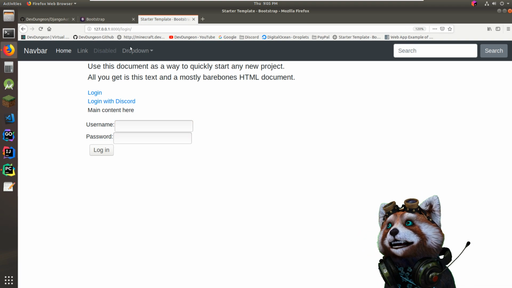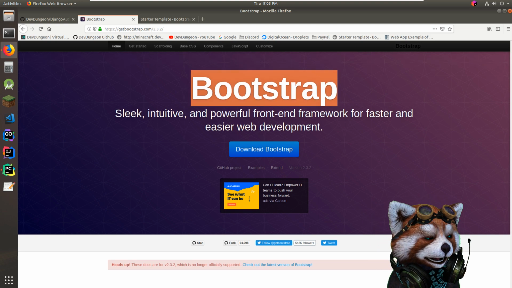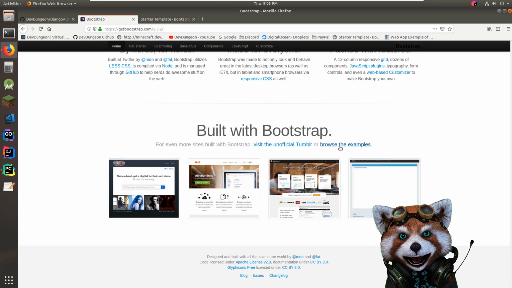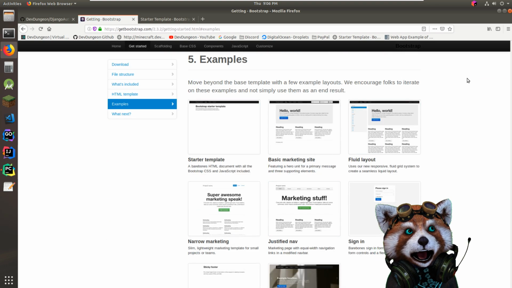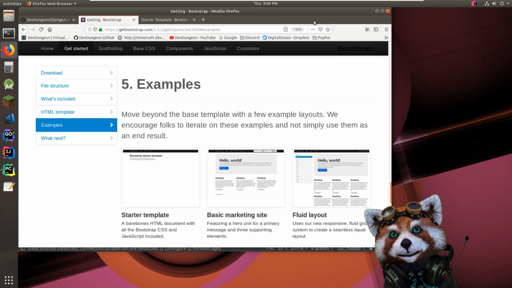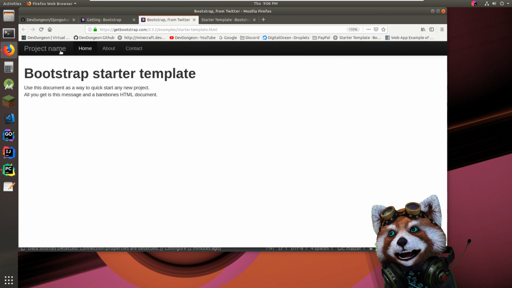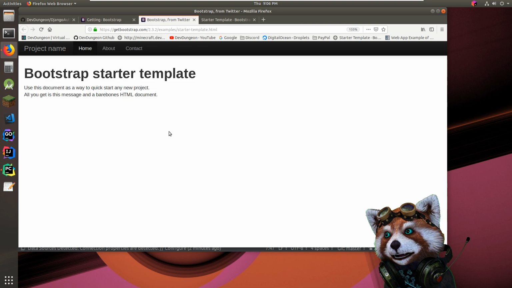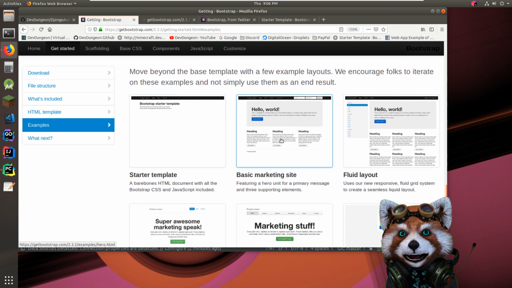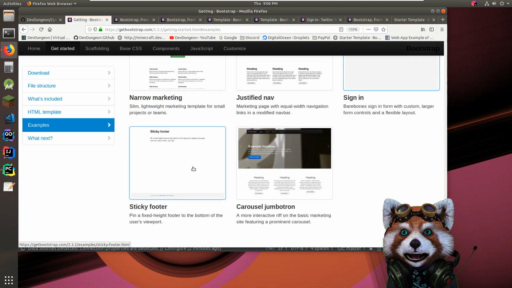Here's the login page. If you go to Twitter Bootstrap, well, I guess it's not called Twitter Bootstrap anymore, just Bootstrap, they have a bunch of examples. Let's browse the examples. They've got everything from the starter template, and I think that's what I grabbed. It's basically just the nav bar at the top and all the basic styling imported. But they've got a lot of really good examples. Basic marketing site, narrow marketing. I'm going to open all these so we can take a quick look.